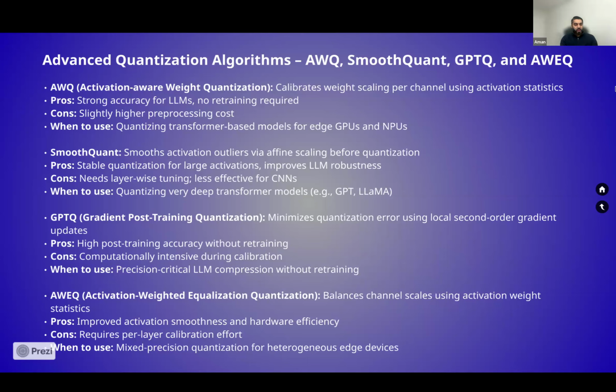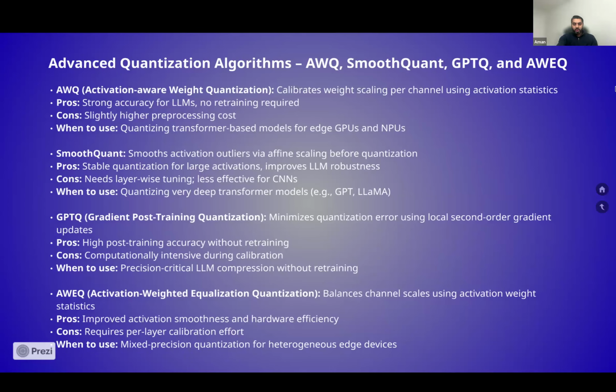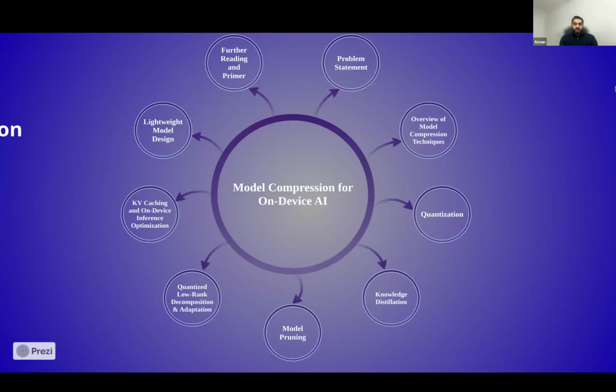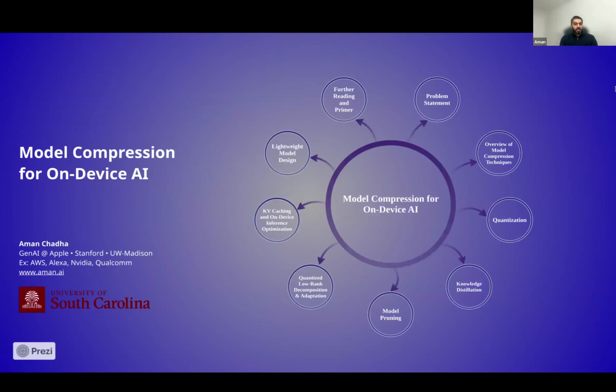So yeah, these were some of the newer proposals. And that concludes quantization. Now we're going to get into knowledge distillation. Knowledge distillation, like we discussed earlier.